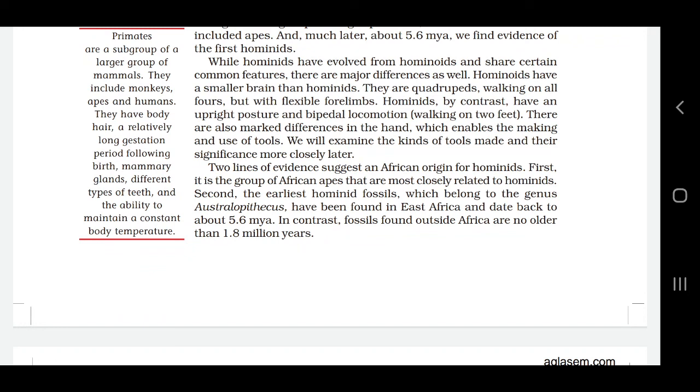Now we have evidence that hominids originated in Africa. We have two pieces of evidence. The first evidence says that the hominid fossils which have been found match with African apes. And the second evidence suggests that the hominid fossil found belongs to the genus Australopithecus, which was found in East Africa, about 5.6 million years ago. Now, the fossils found outside Africa were not older than 1.8 million years. That means the 5.6 million year old fossil was the oldest one. After that, in whatever fossils were found, slowly we have seen that there were changes and development. Clear?